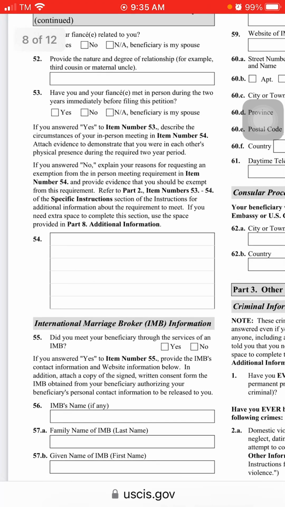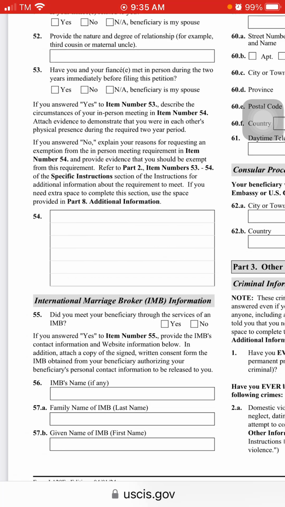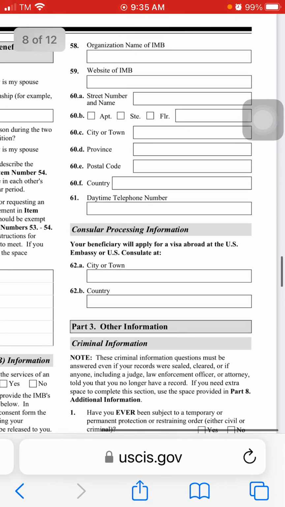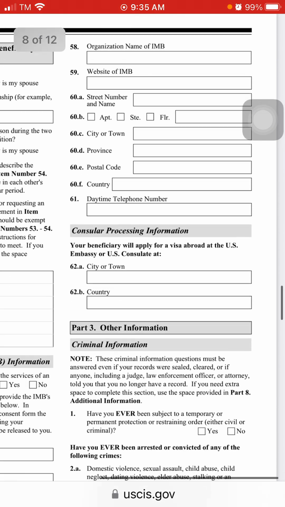Did you meet your beneficiary through service of an IMB? No, so we put no. 56 to 57, A and B, all NA. Again, 56 to 57B, all NA. 58 to 61, all NA.